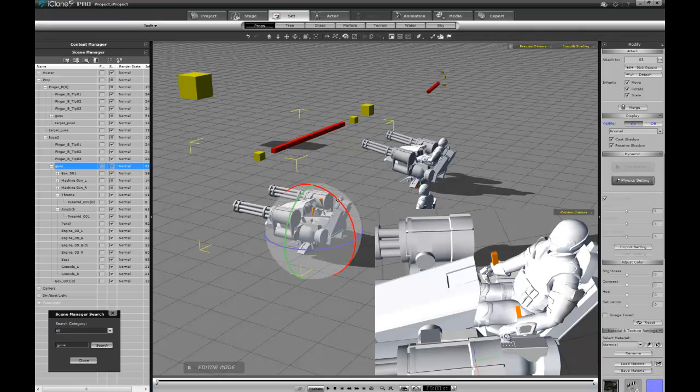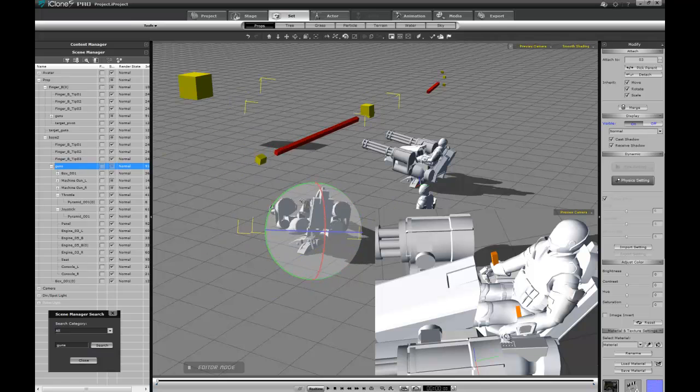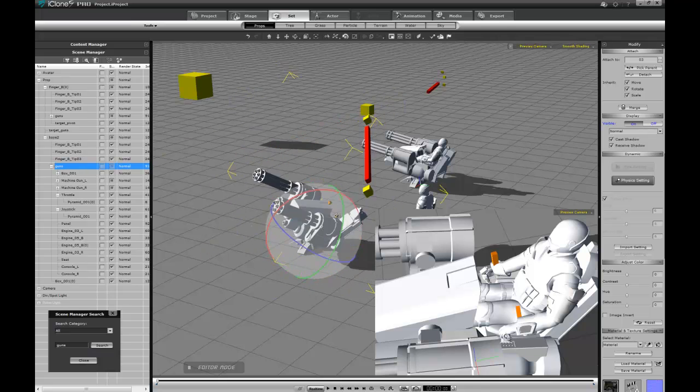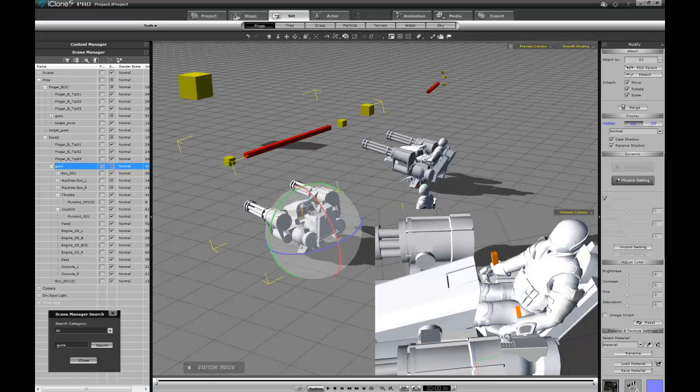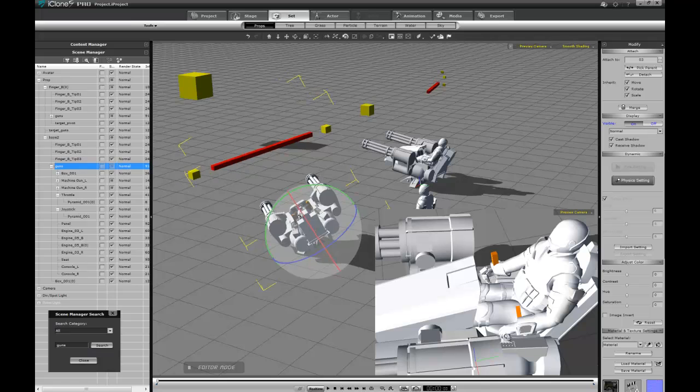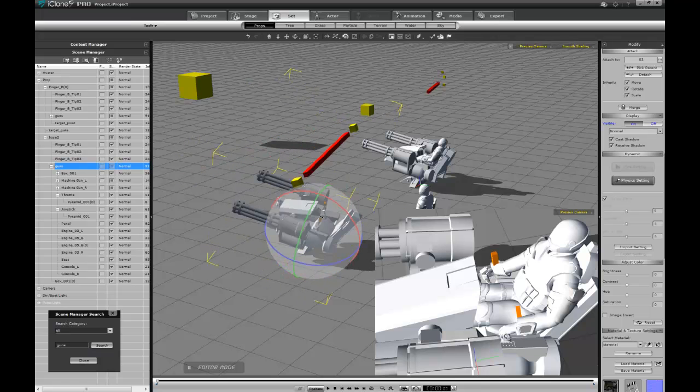And let's rotate this around a little bit. So as you can see, it's moving just the way it should, and the stabilizers here are controlling the rotation so it doesn't go to an extreme. So everything is working just the way it should.